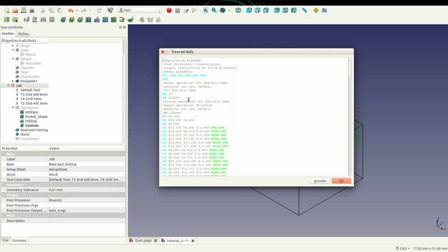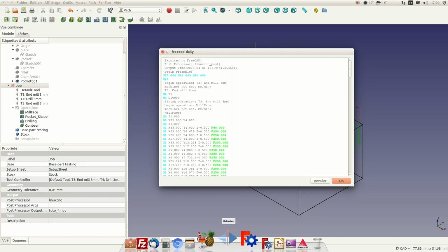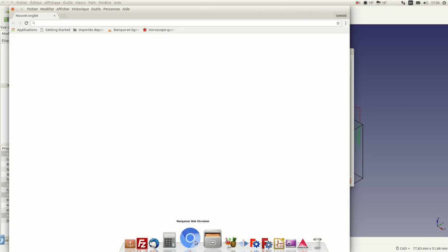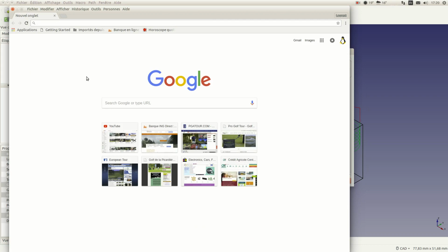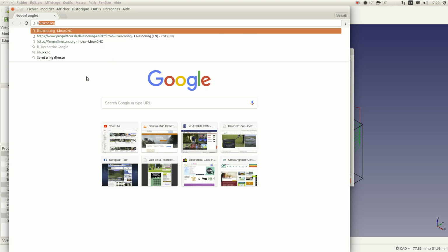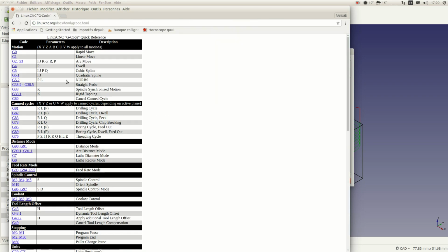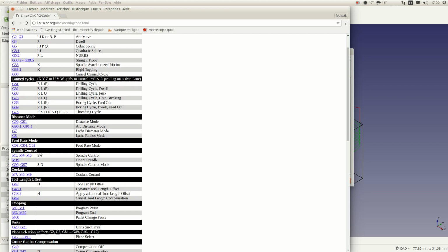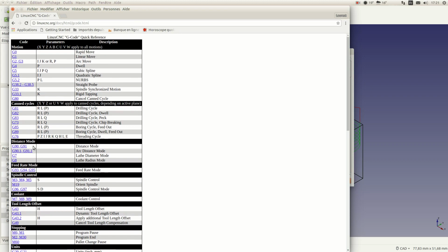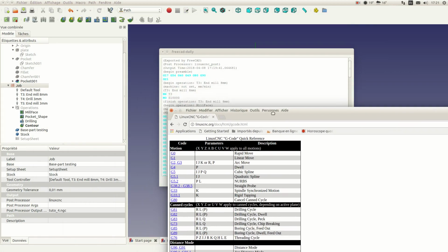And if you want to understand what this G code is, you just have to go on Google and type LinuxCNC G code, and you will have a summary of the G code. You can see it's very simple and easy to understand: it's basically some functions that you activate or not, regarding the preamble here.